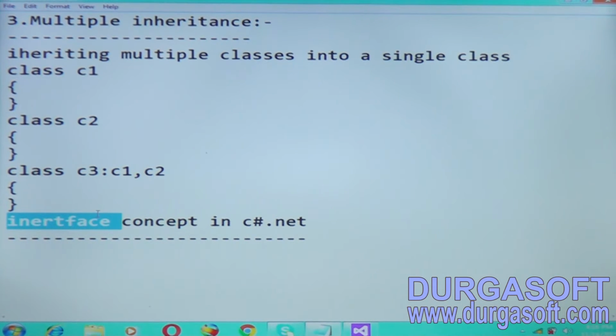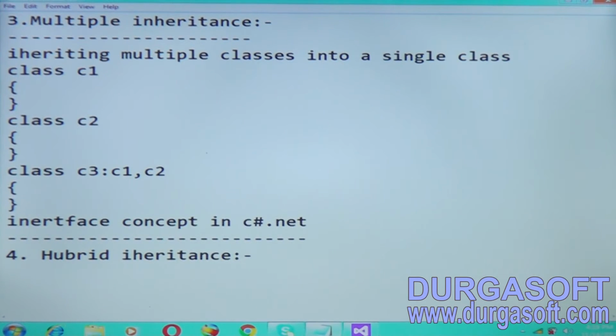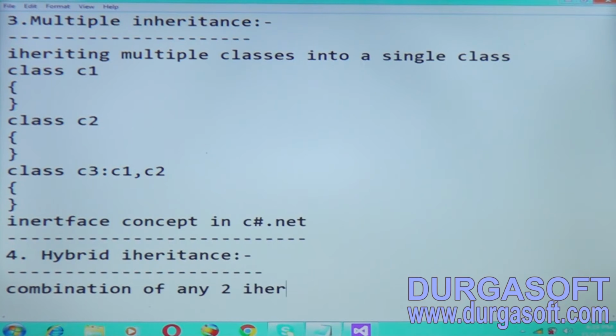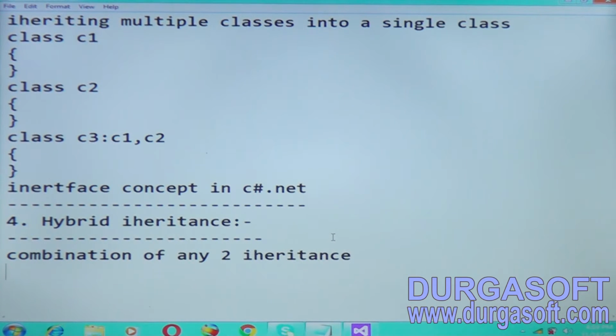Next is hybrid inheritance. A combination of any two inheritance concepts is called hybrid inheritance. What does hybrid inheritance mean? Combination of any two inheritance types is called hybrid inheritance. This is hybrid inheritance.